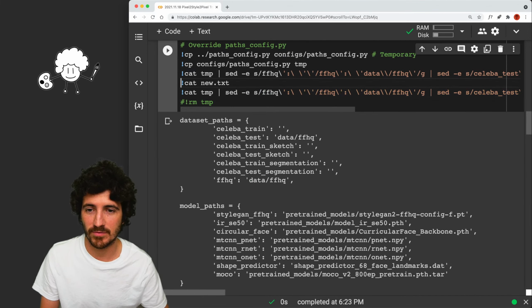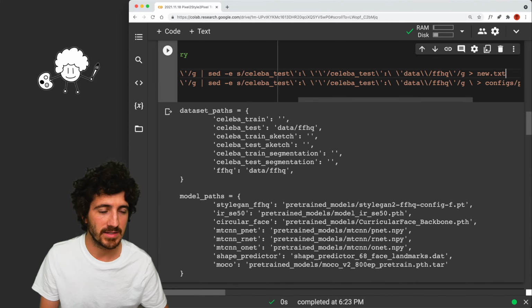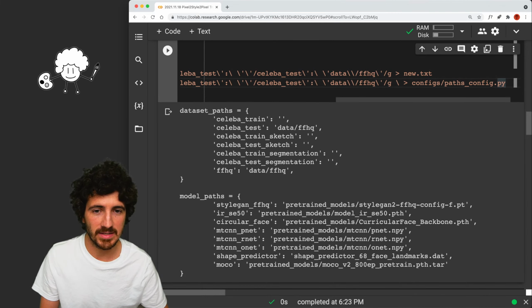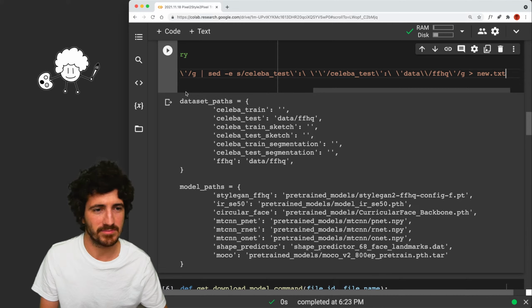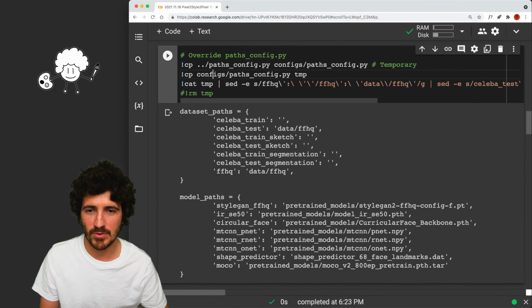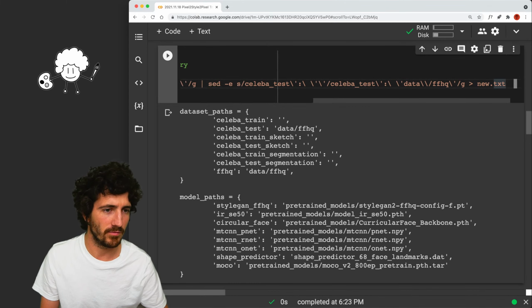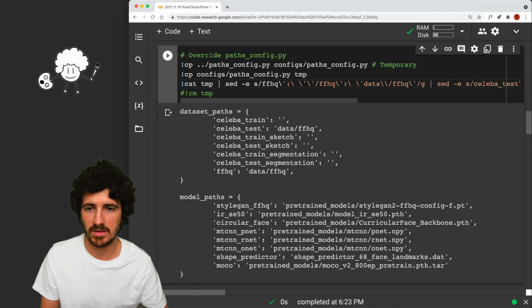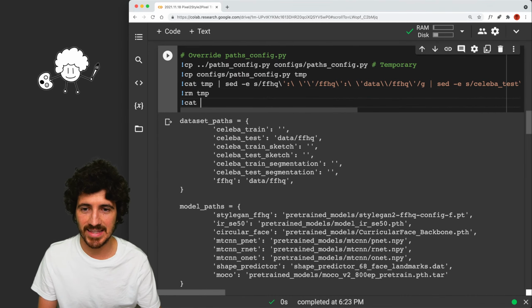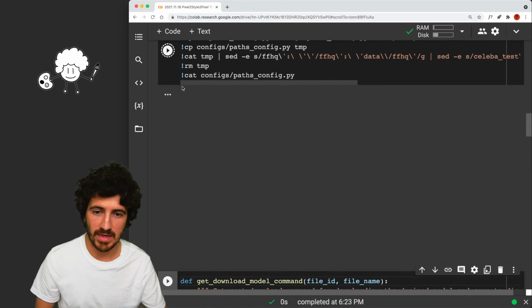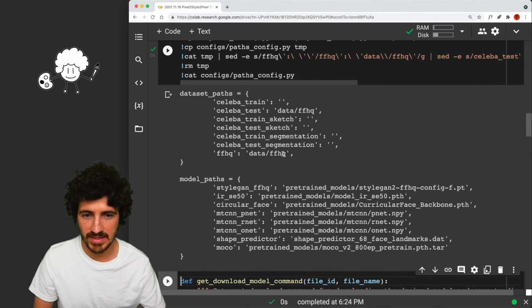Just to verify that that's true. Well, actually it doesn't matter. It probably was just that typo. I'm just going to break the code again. So we want to write to configs paths config, and instead of new.txt, so we remove the temp file afterwards. Okay, so let's try that now. So configs path config.py, and that works.